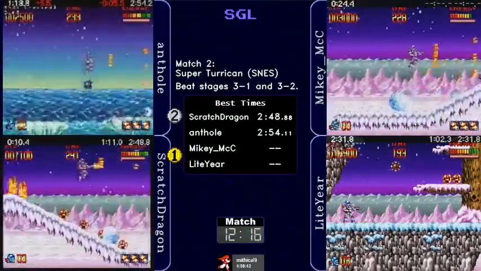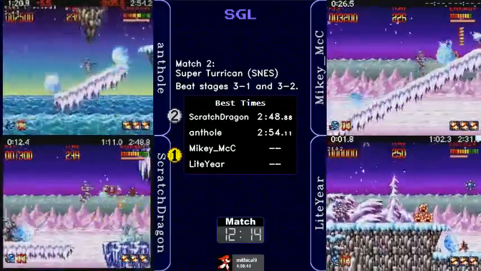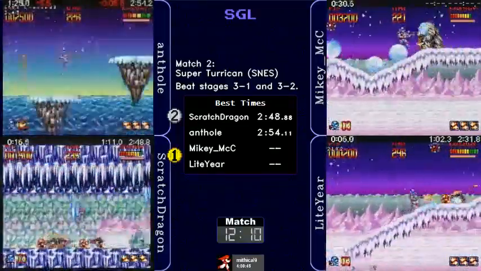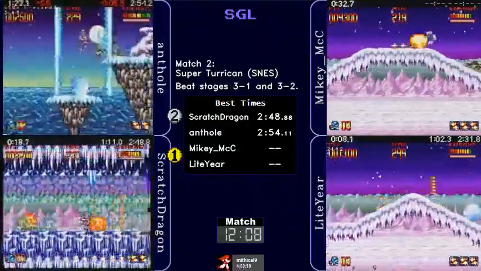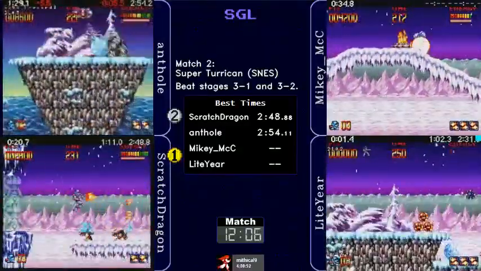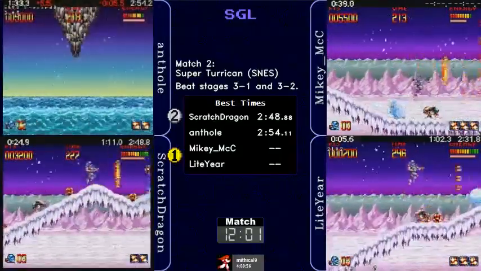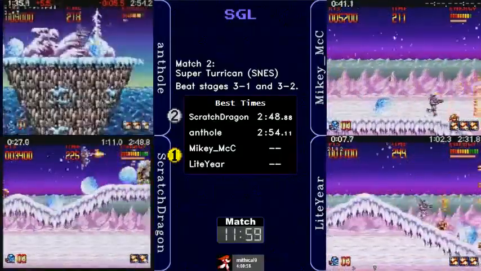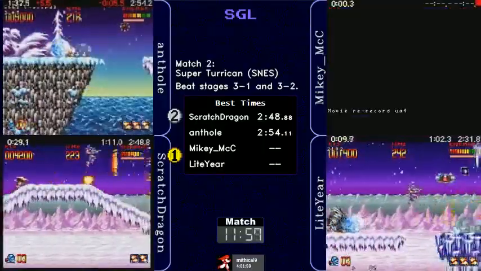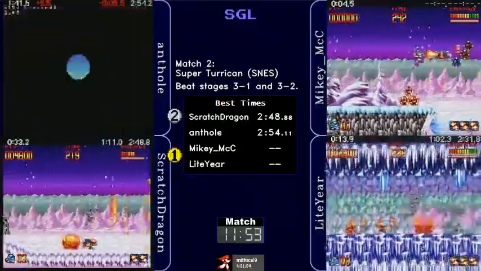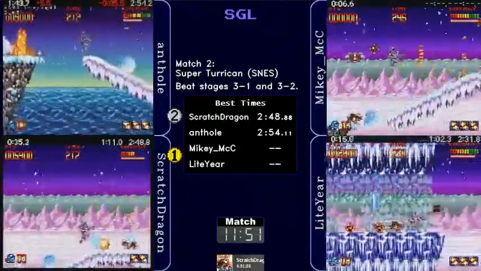Handful again made it to the second stage, whereas Scratch Dragon and Mikey are struggling to get out of the first stage here. I don't know if that's because they're resetting over trying to get a really, really good stage 1, or if it's just plain old accident.